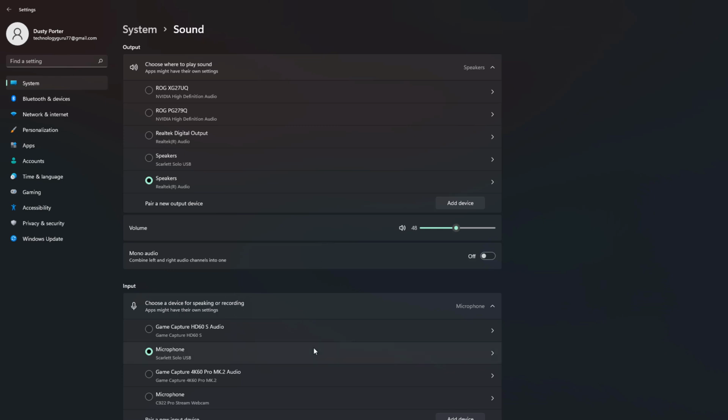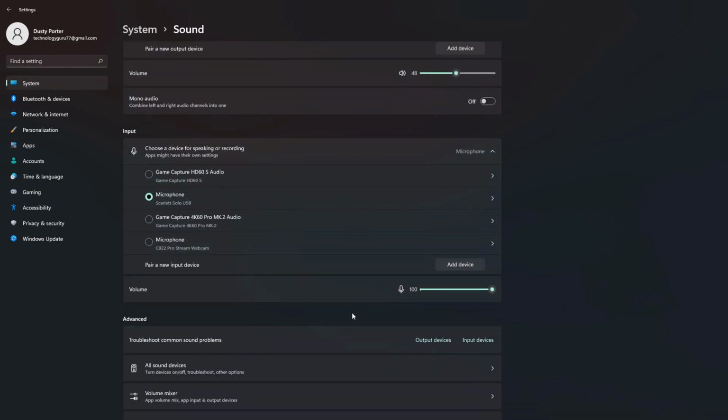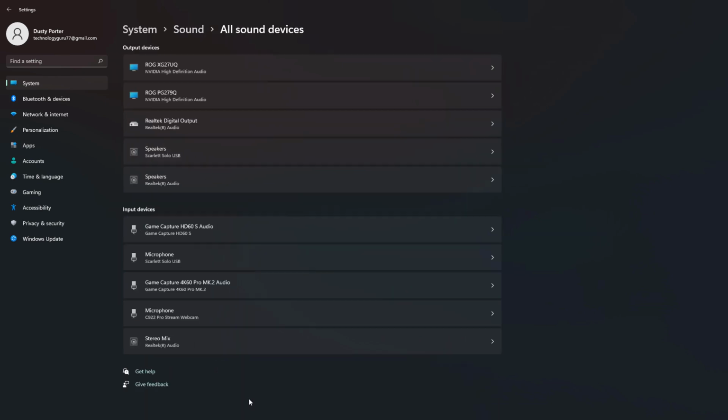And then once under sound settings, we want to go down to where we see advanced under here. So don't worry about output or input. Go down to where you see advanced and click on all sound devices. Go ahead and click on all sound devices here.